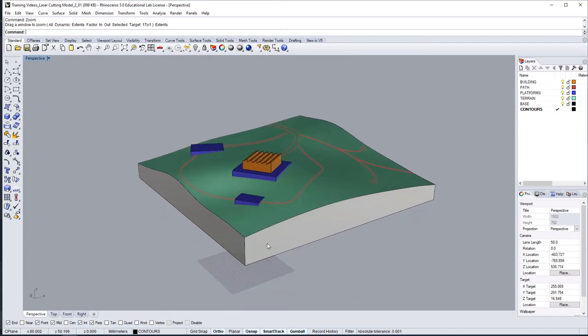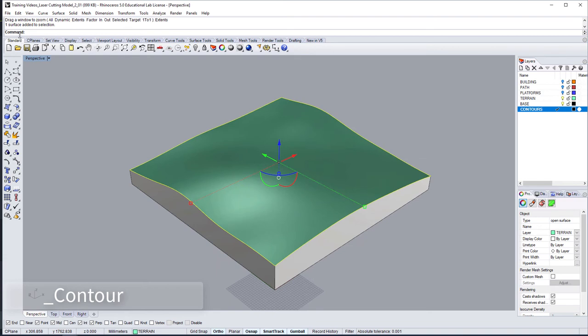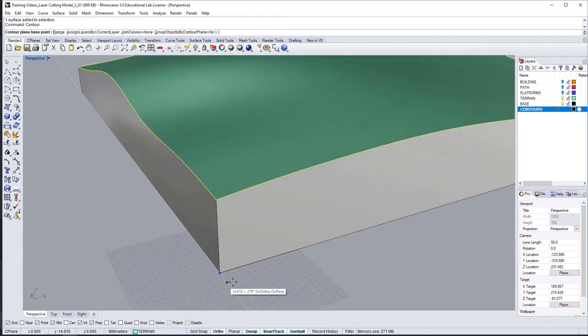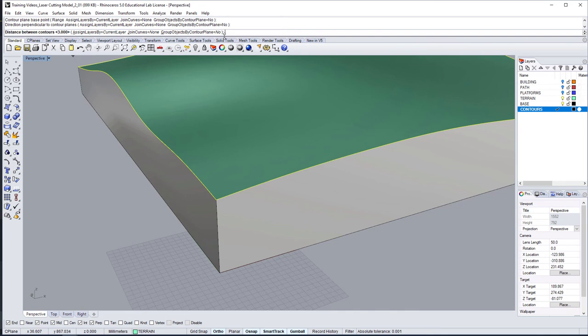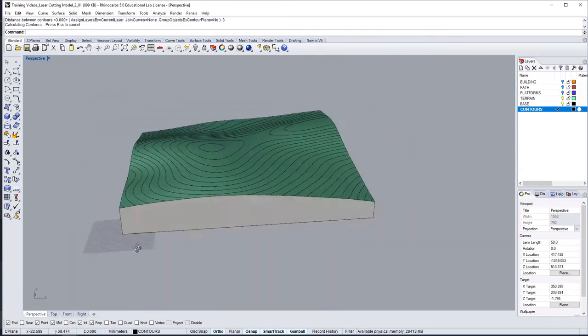Next, turn off the building, paths and platform layers and ensure you're working in the contours layer provided. From what is left visible, select the surface terrain and use the contour command. Select the corner of the base of the model, then snap and click anywhere directly above in the Z-axis to provide the command with the direction of the contouring. Now type in the contouring distance. In this particular case, we will set it to 3 for the 3mm MDF we are going to use. Finally hit enter and you will see Rhino generate contour lines horizontally across the surface.